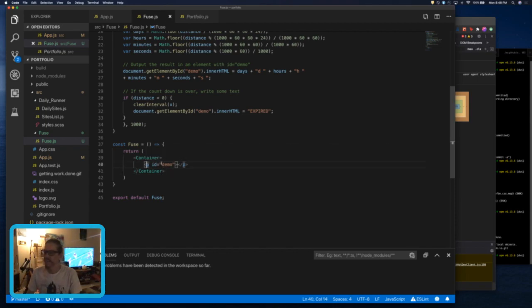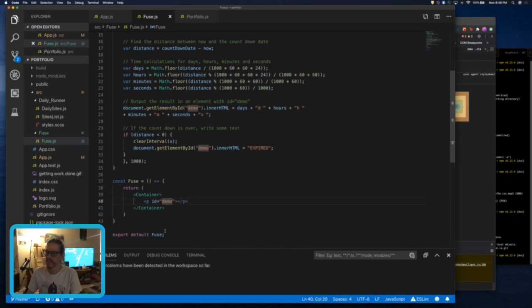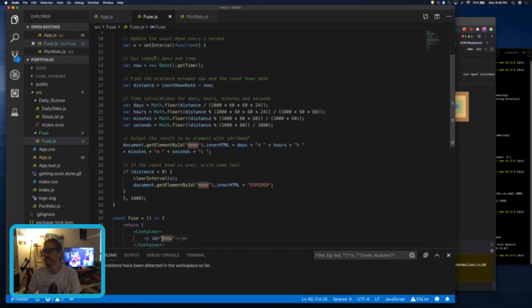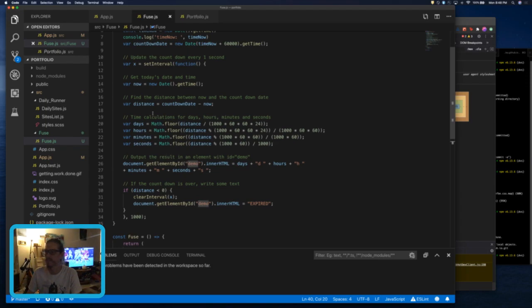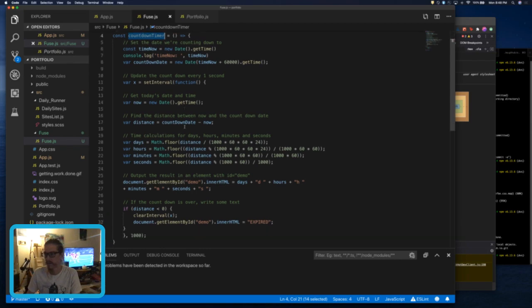Okay, so we have this p tag with an ID of demo. That should be fine. And fuse is returning the container. We know that was working because it said hello Twitch. So it's not that problem. Oh, we're not even using the countdown timer.